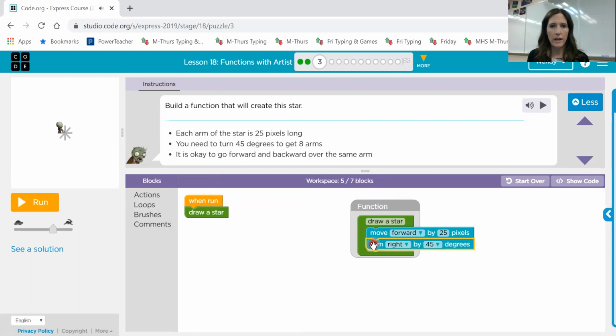And we'll leave it at right just for now. Okay, it's okay to go forward and backward over the same arm. So let's look at this little diagram here. If we start in the center and we move 25 pixels one way, and then we turn, that's not quite going to work, is it? We might need to move backward and then turn. But let's give this a try just to see what happens when we run.